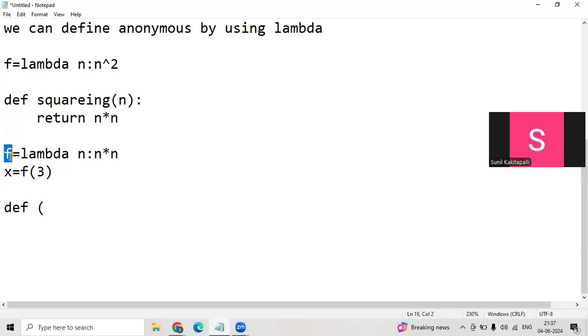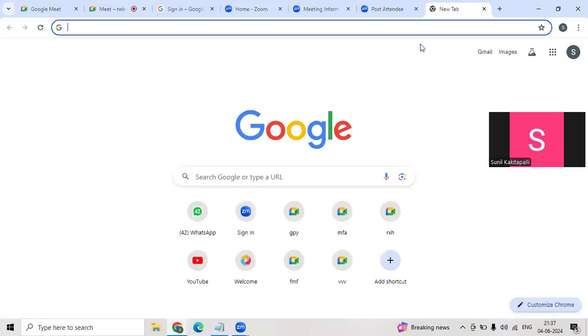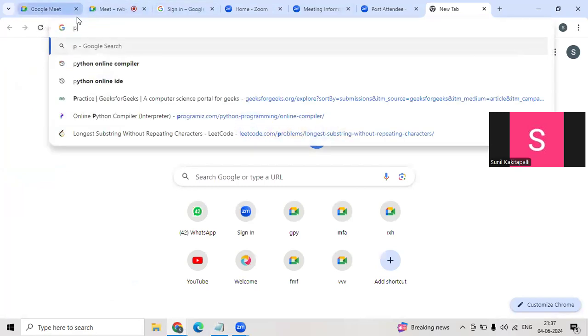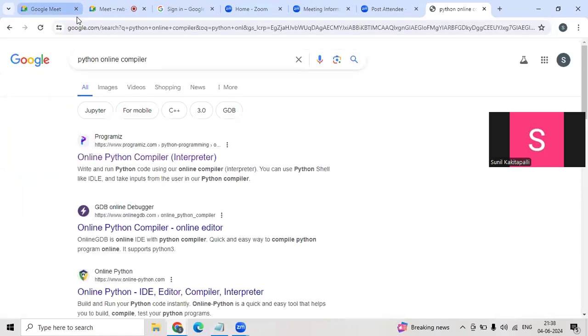Now we'll see some functions. We'll move to some online IDE, a Python IDE. And Deepthi, Kyati, guys, are you understanding this?